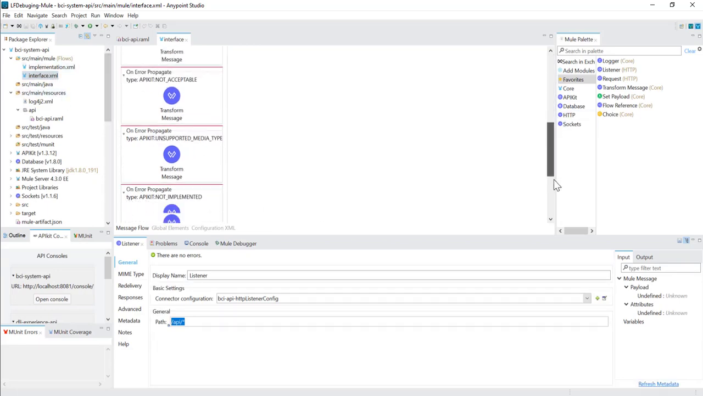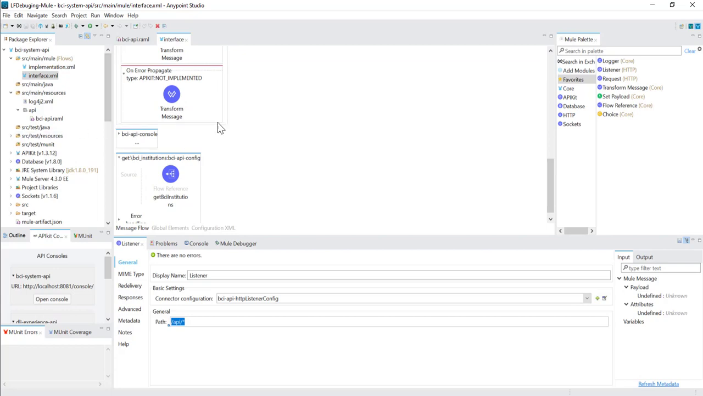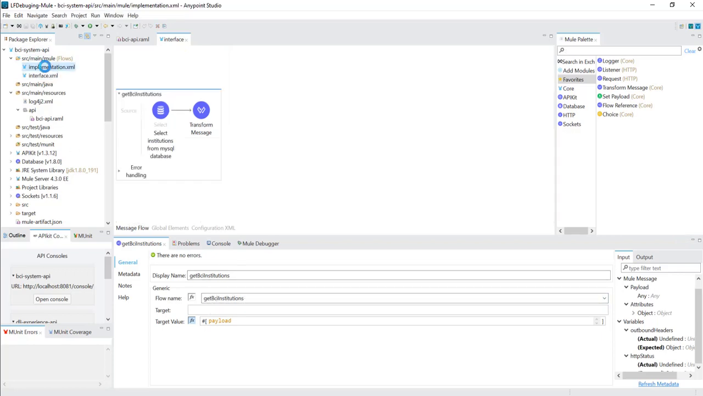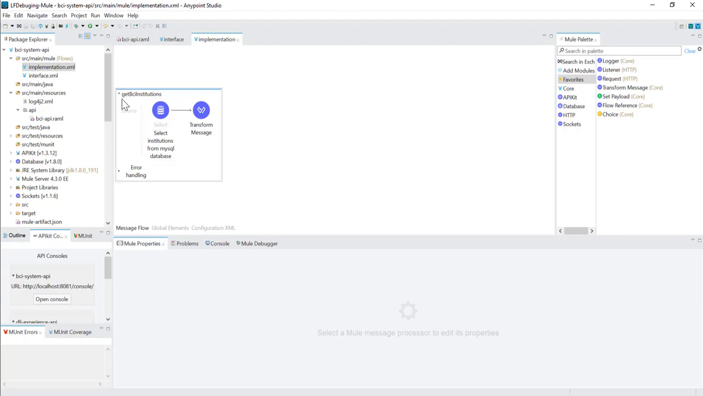So this is the URL of the service which we are about to use for this demonstration purpose. As I mentioned, the interface is nothing without the implementation. As you can see here, we have used a flow reference to call the actual implementation flow. This is get-bci-institutions, which is present in the implementation configuration file. What it is doing, as we saw in the slides, is that the purpose of the BCI system API is to fetch the data from the database table and transform it into JSON format.